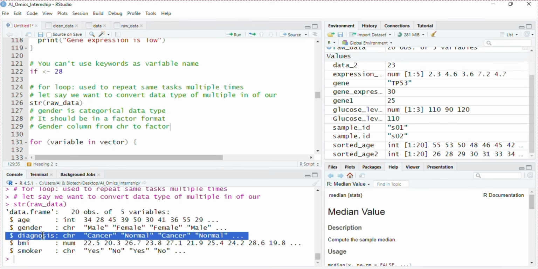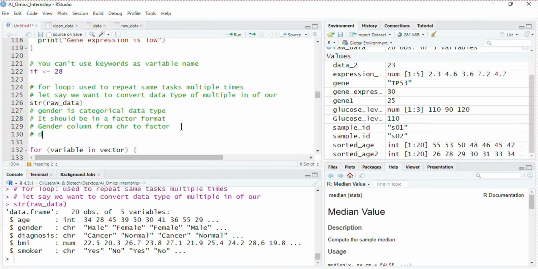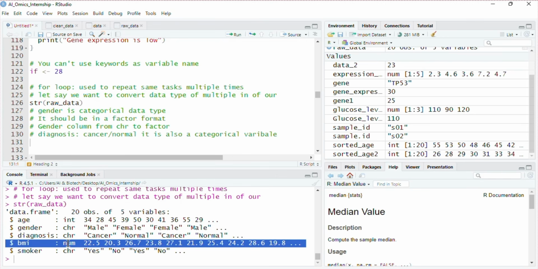Similarly, we have a diagnosis column. This is also a categorical variable. We have two categories: either the person has cancer or is a normal individual. So it is also a categorical variable, and we need to convert it as well. The third column is BMI, which is in numeric format, with decimal parts. It's in the correct format, so we don't need to convert it.